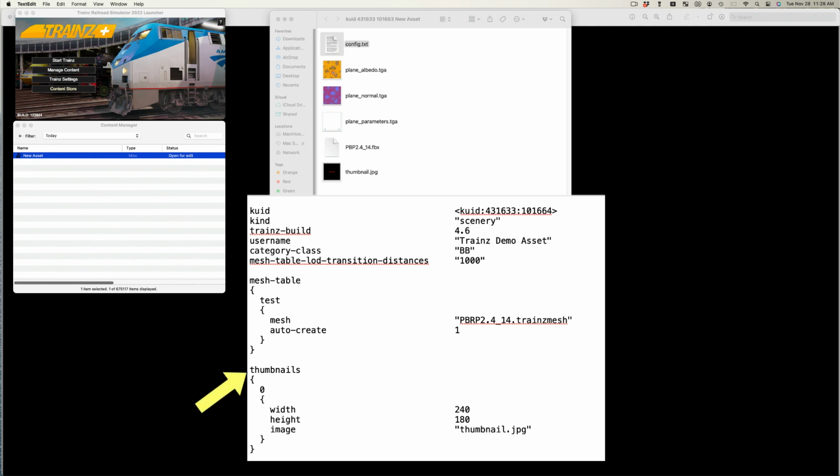The thumbnail container contains the name and size of the thumbnail file. The format of the containers is important. In particular, all of the open brackets must be followed by closing brackets. Once all of the information has been entered into the config.txt file, you can close the file and close the config.txt window.